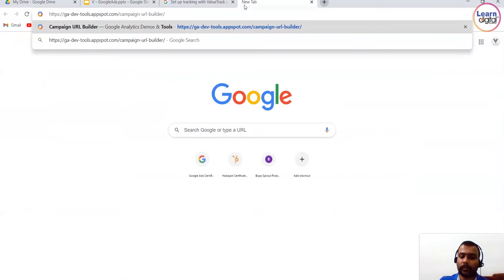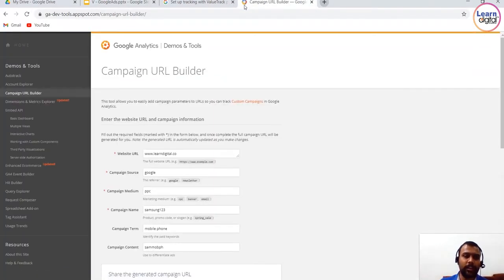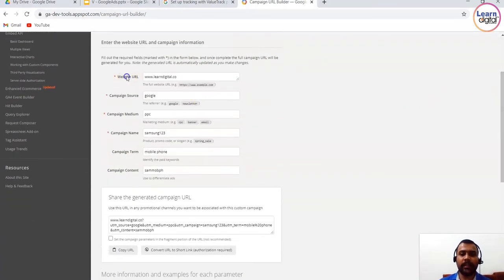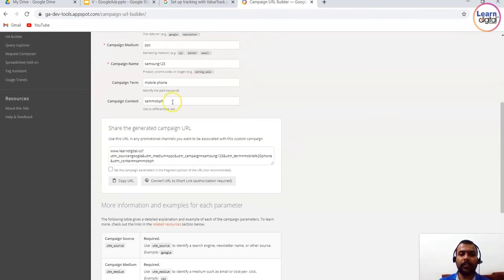So let's go to Google. We can either go for this particular tool, campaign URL builder over here. So all we need to do is just put in our details. So website URL will always be your final landing page URL. You can focus on your campaign source, whether it is Facebook, Google, or email. Then campaign medium, I'm focusing on PPC campaign. Now campaign name, it is Samsung 123, whatever I've given while creating the campaign. Then the campaign term will be mobile phone, and the campaign content, like how do you differentiate your advertisement. So it could be grocery or it could be smartphones, anything. Now that you have to give over here.